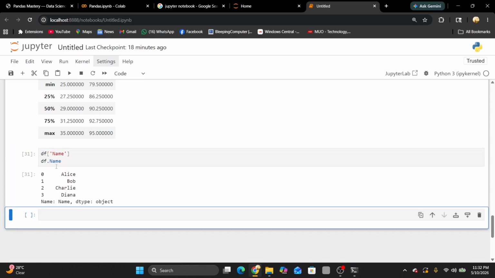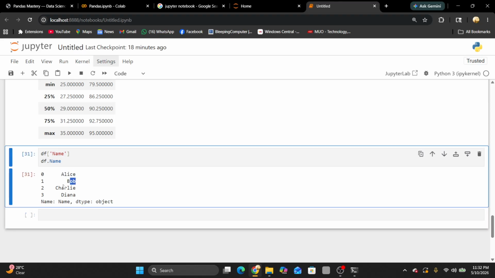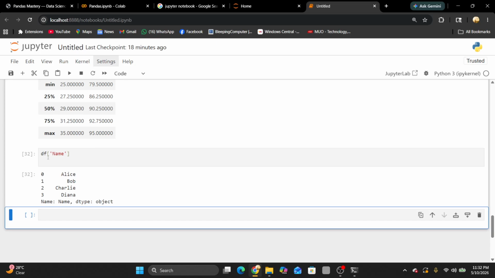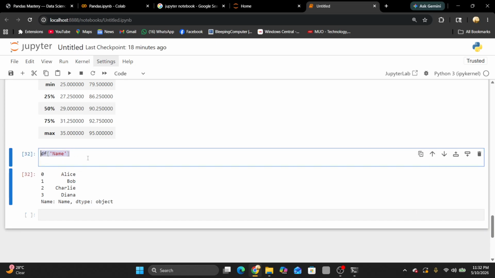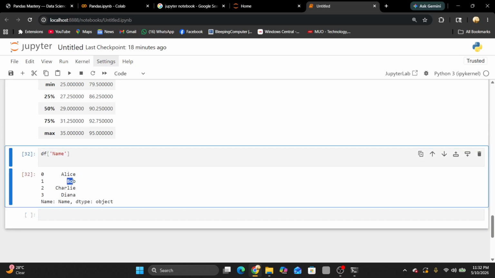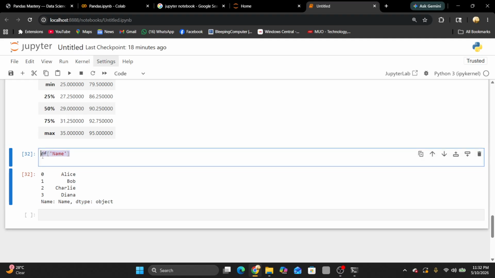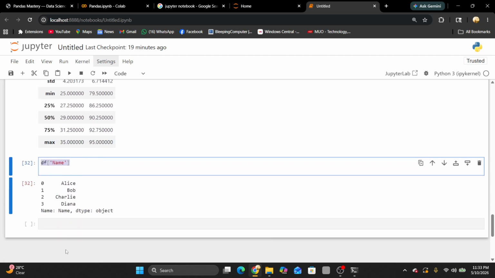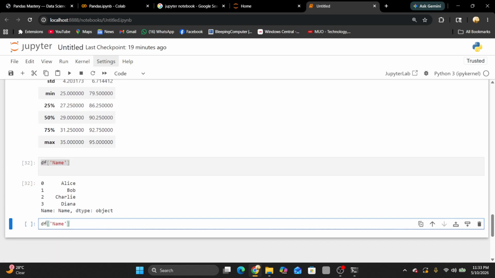So yeah, you can see Alice, Bob, Charlie, and Diana. Okay, so if you type df and name, you can see Alice, Bob, Charlie and Diana. If you want to check name and any other column like score, just paste it and type the other column. So what is the other column?